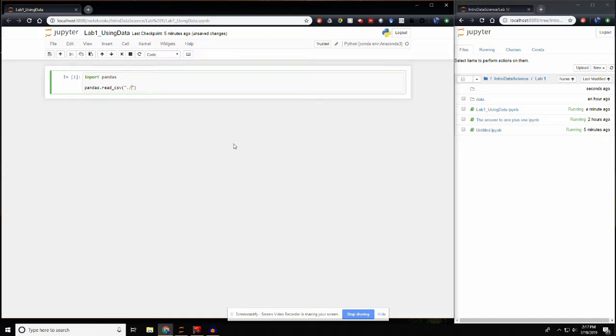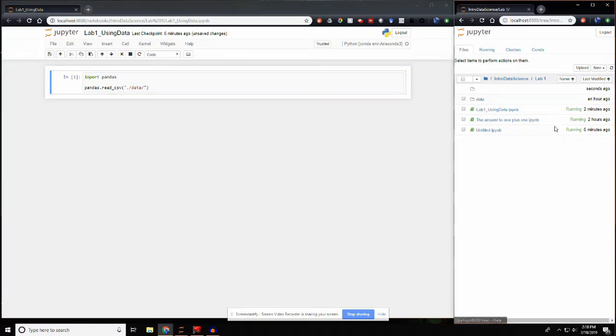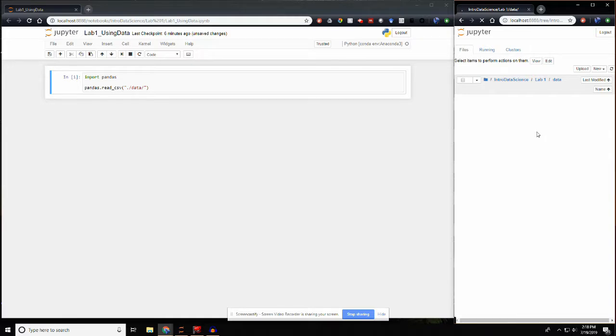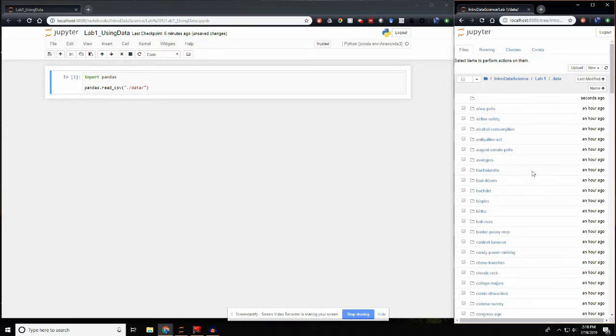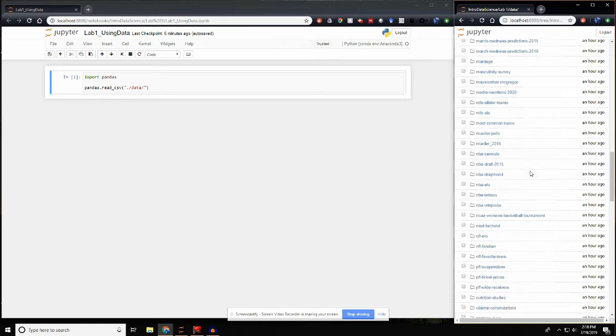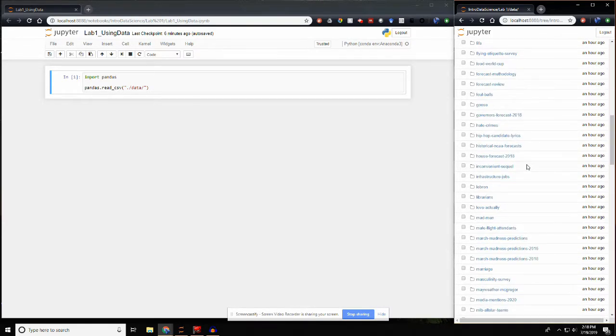What that says is, okay, lab1 using data, look in the same folder you are in. So it's going to look right here on this list for the word data. This says, look for the folder called data in the same folder that you're in. And then within the folder data, I have to find the specific data folder that I want to download from. In this one, you'll remember it's called Hip Hop Candidate Lyrics. Here we go, this is the name of the folder right here.